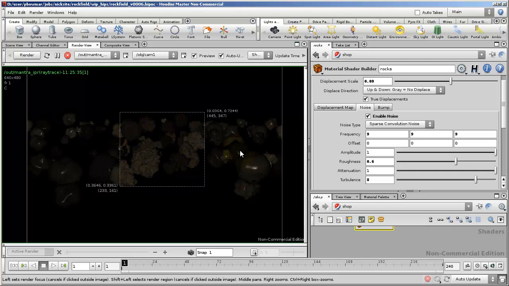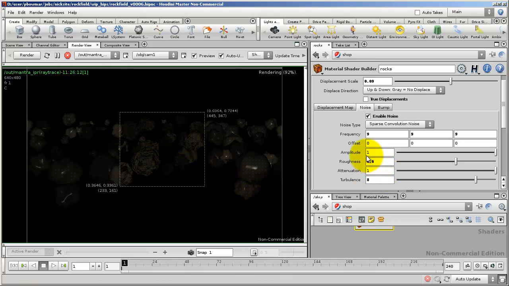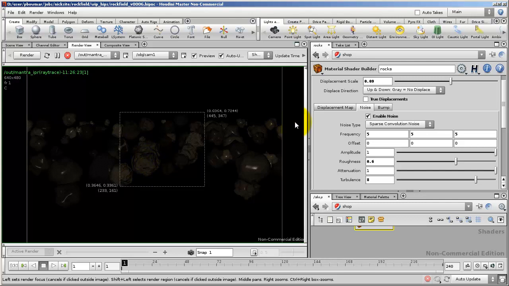What I often do is turn off true displacements, and then I can get much more interactive adjustments. So for example, if I want to see what the frequency looks like lower, I can turn that down and it will re-render almost immediately. I'm getting a pretty good idea of what it will look like using the non-true displaced bump appearance. When I get to something that I think I like, I can turn true displacements back on.